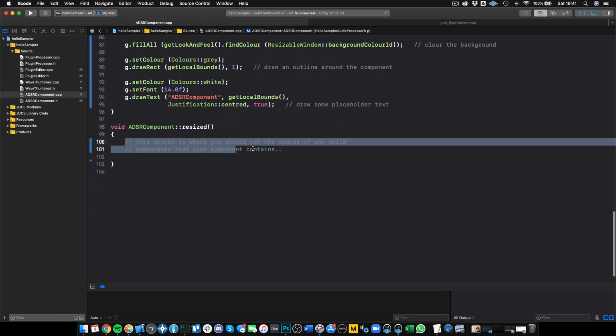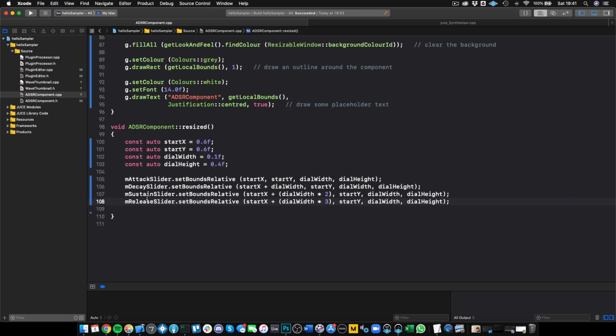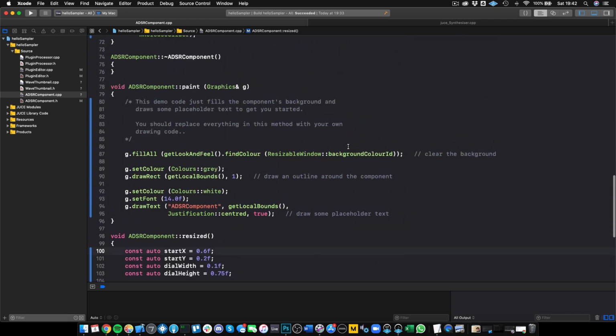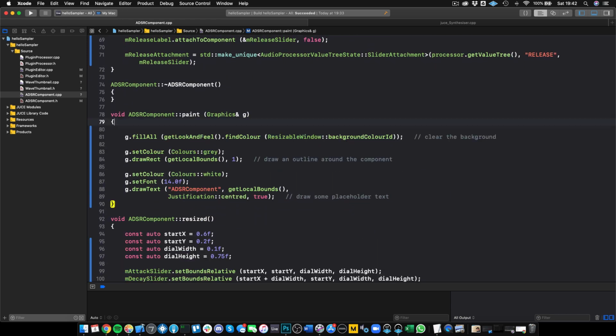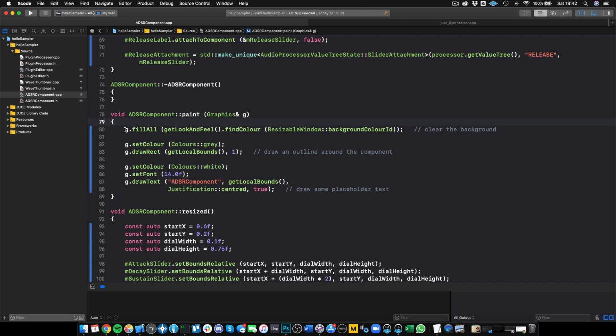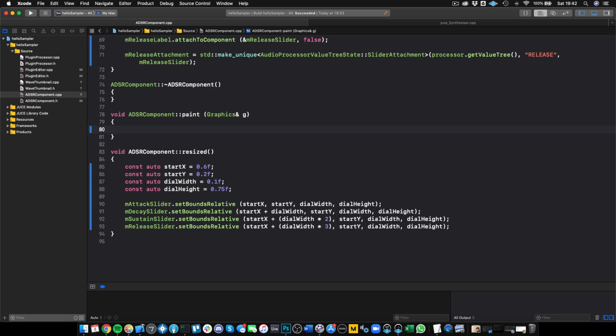this ADSR component. Now we need to set out our dials. And now we just need to make some adjustments on where these dials are actually drawing. Once again, this is something that I've done some experimentation with before. And this should draw fine. So we see that we have this paint window now. We can just fill this black.